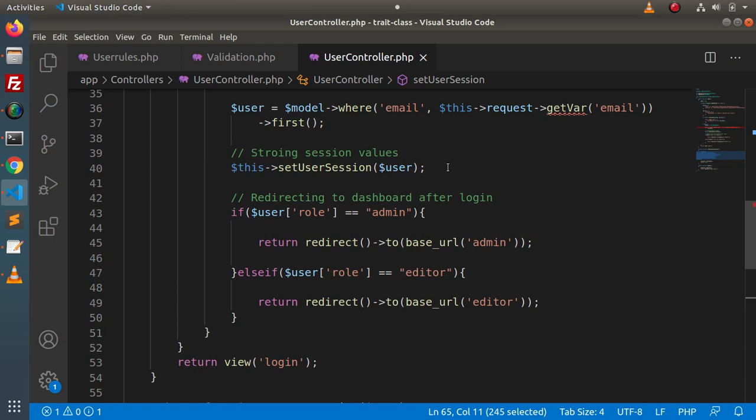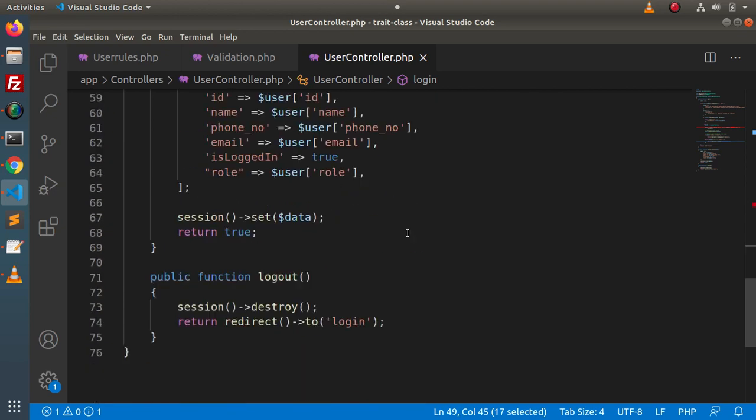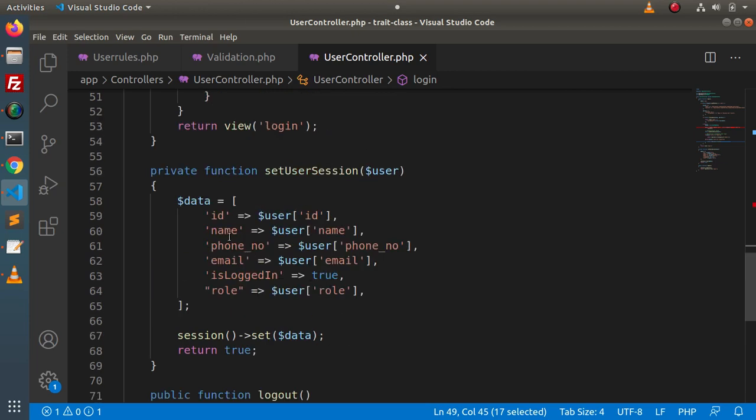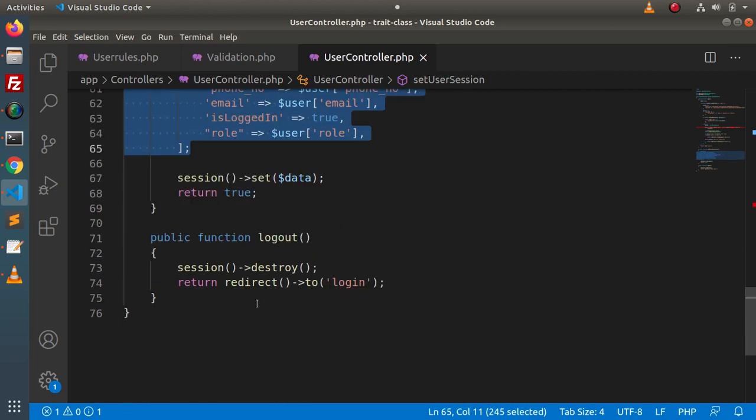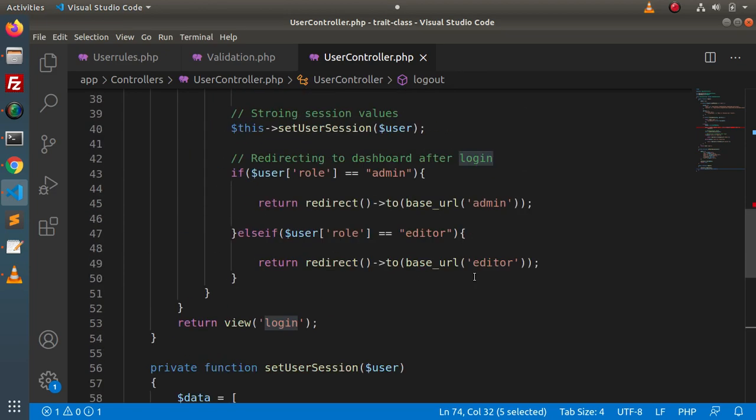After setting our session values, we are checking the user role. If it is admin, go inside this admin route. If it is an editor, go inside this editor route. And inside this user controller we have one more method called logout, and simply this method will destroy all the session values we have set here, and after destroying them it will redirect the user to the login route.